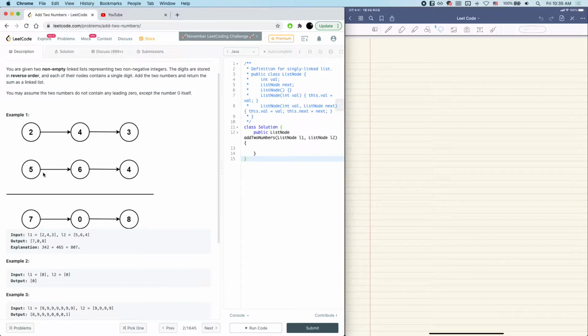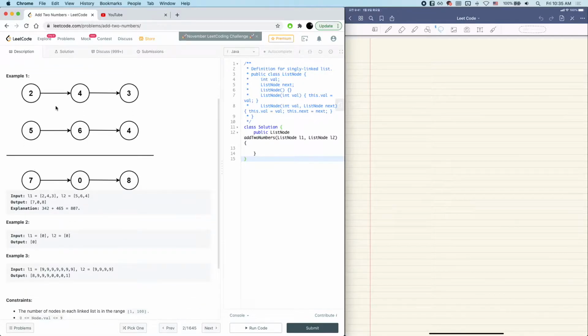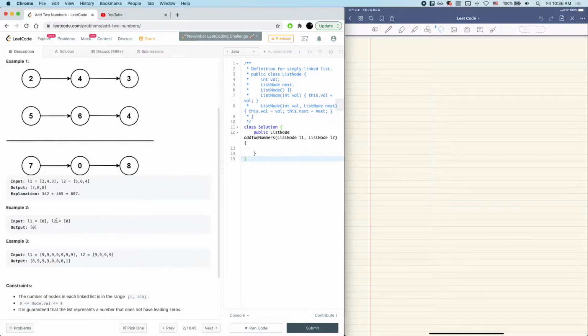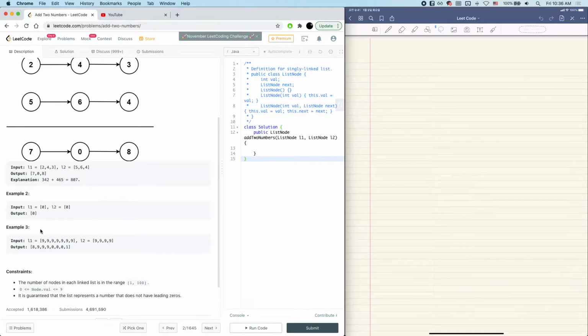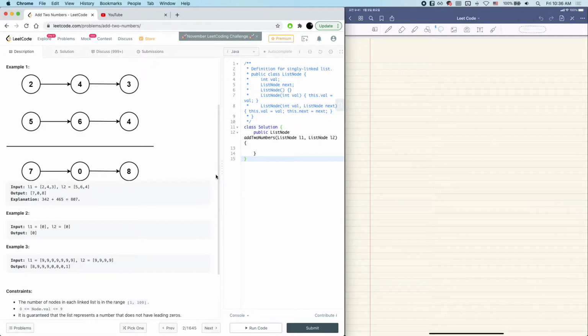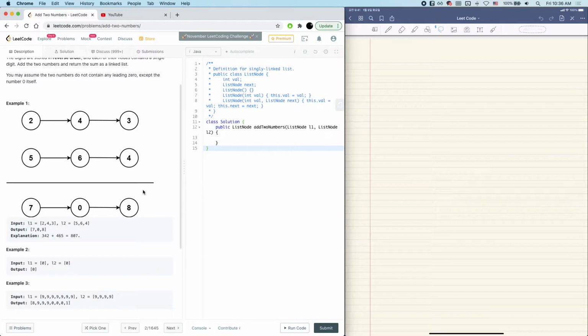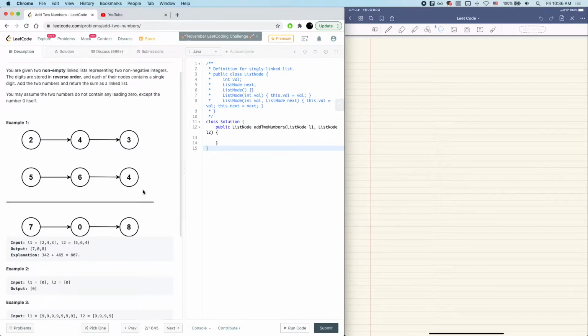So we have two linked lists. This is the head node, and we have 243, which is 342, 564, which is 465. And then if we sum this up, the output is 807, right? In example 2, both of them are 0, so the output is 0. Example 3 is 9999. This number plus 9999 equals this number. So for a problem using linked list, it is easier to draw.